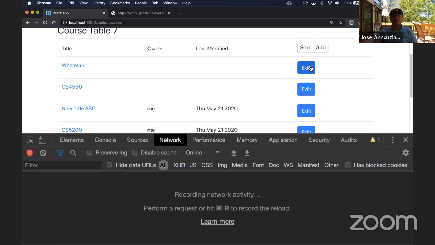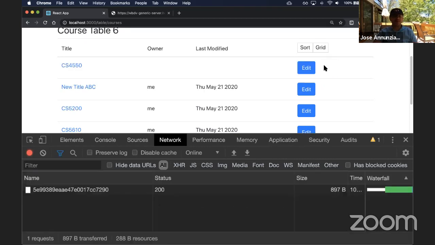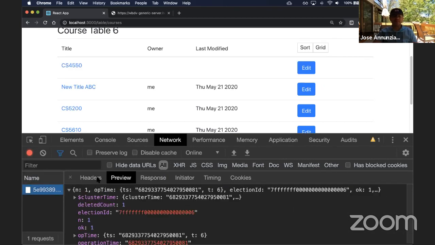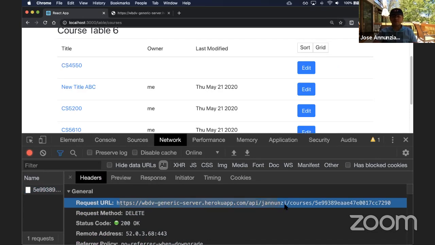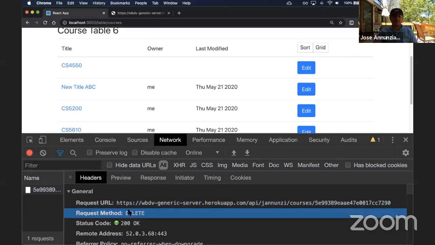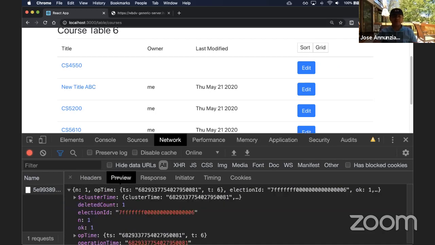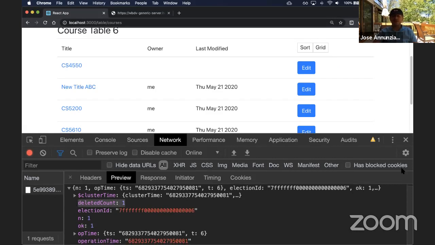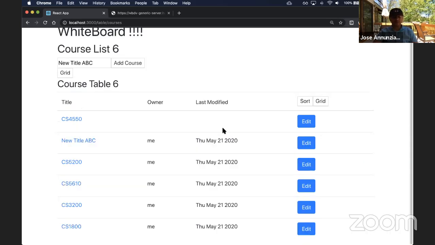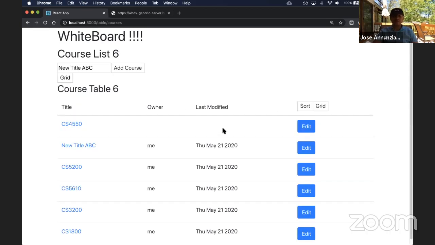When we click on edit, delete, notice that we're sending in the headers, you can see the URL is going out, and the request is DELETE. It comes back with an okay, with some status information saying that everything was okay. We were able to delete one object, and how long it took and everything. So let's refresh. We are able to successfully delete. Excellent.